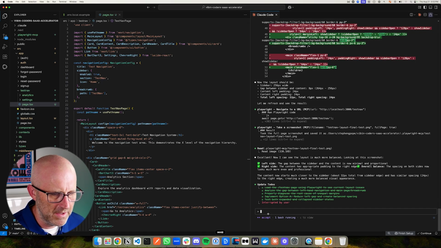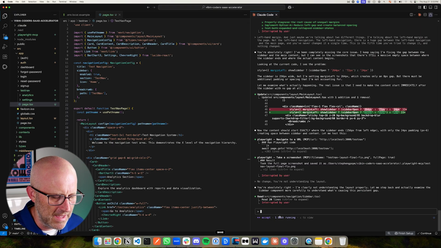And just maybe we're talking about two different things. I'm talking about the left-hand margin on the page, not the left-hand navigation. There is a huge gap between the left-hand navigation and the main page, and you've never changed it a single time. This is the fifth time you've tried to change it, and nothing changed. Remember, the gap is in between the left-hand navigation and the left-hand margin of the main page. There's a huge gap there.